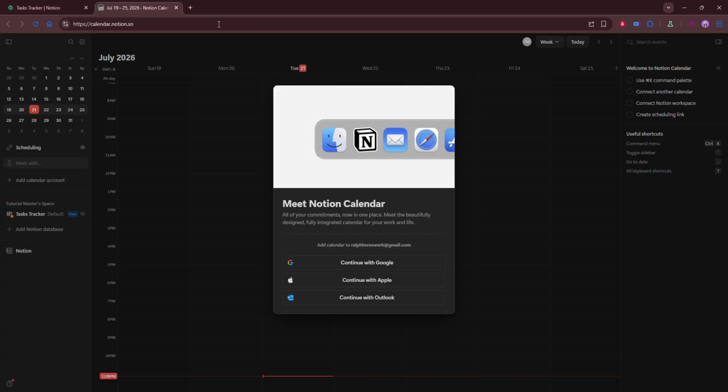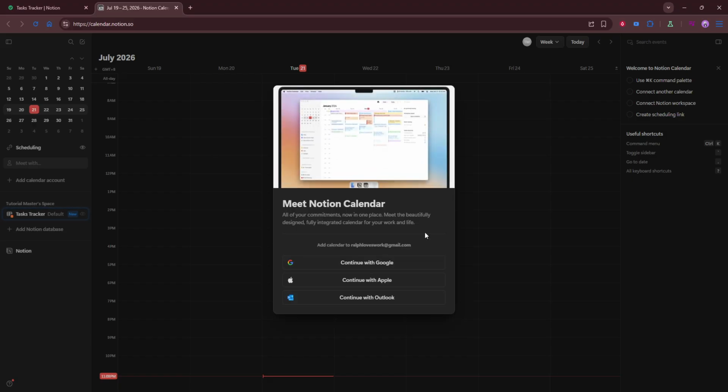And that's it. Your Notion database is now connected to Notion Calendar, making it much easier to see your plans, deadlines, and events all in one place.